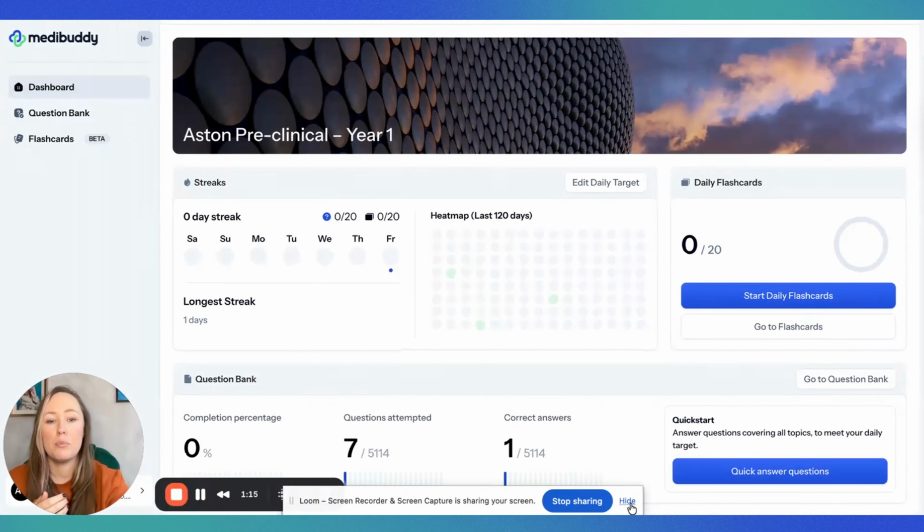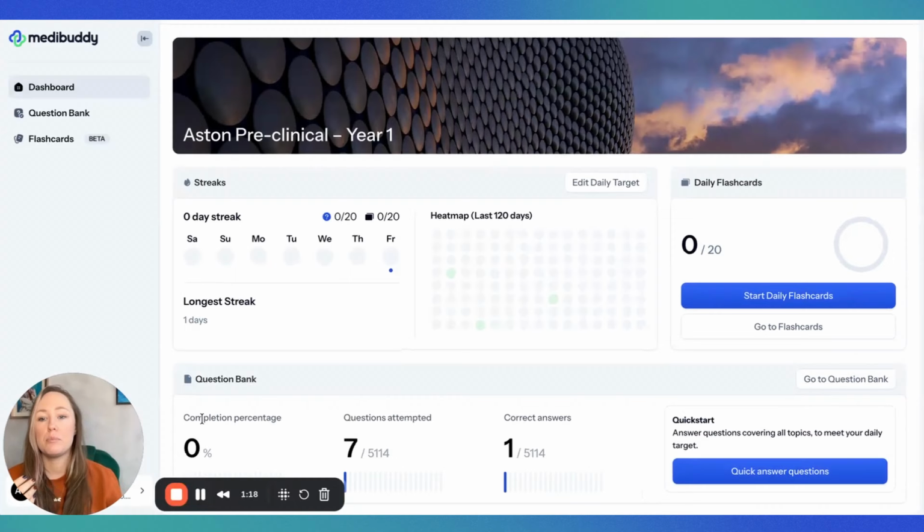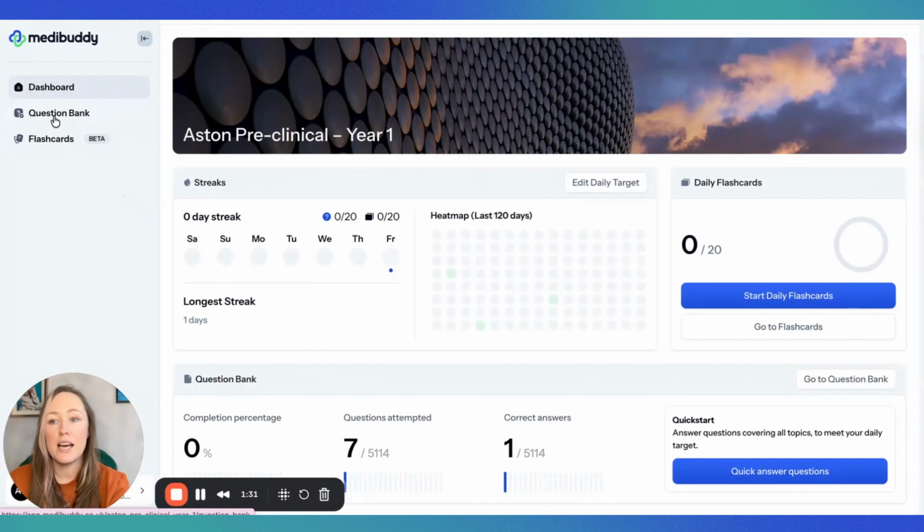At the bottom, you will see that it's got a completion percentage, questions attempted and correct answers, and obviously the total amount of questions that are in the question bank as well. So here we've got 5,114. And down the side, you've got your question bank and your flashcards.